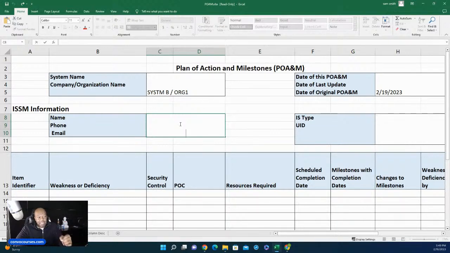Then that's the name. Normally, it's going to be something like an ISO, an information security officer, or a GRC policy person, or it could even be a project manager. It could be any one of those.